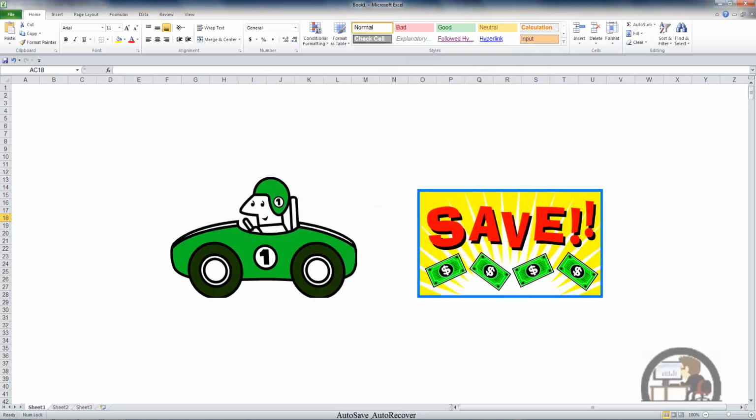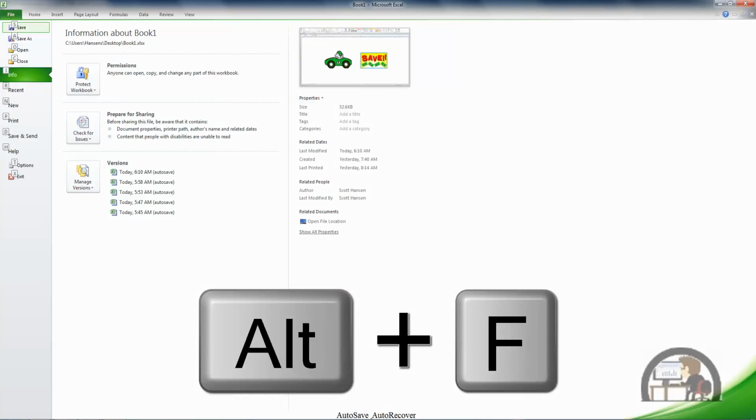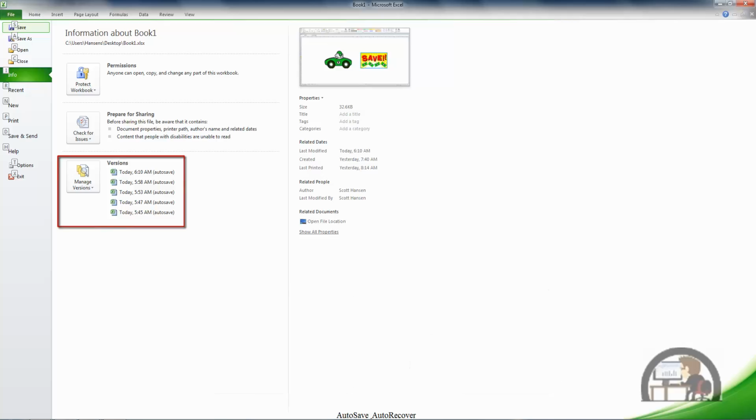So what do the saved versions of this spreadsheet look like? Where are they? They're in the Backstage area. You can go there by pressing Alt-F, File, and they are listed. You may notice that I have versions that have been saved with an interval of time that's less than 10 minutes, and we just left the option that was set at 10 minutes. That's because before I had the option set at a shorter interval of time.